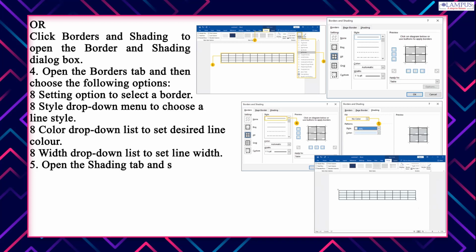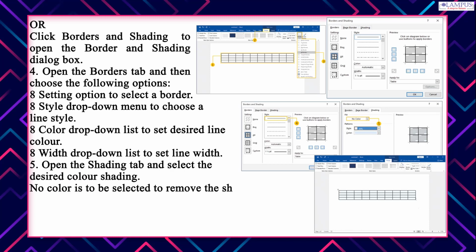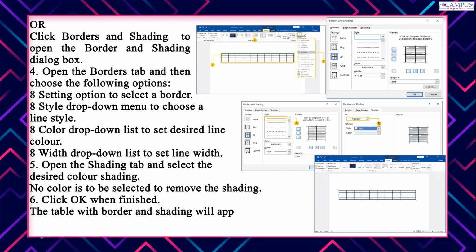5. Open the Shading tab and select the desired color shading. No color is to be selected to remove the shading. 6. Click OK when finished. The table with border and shading will appear on the screen.